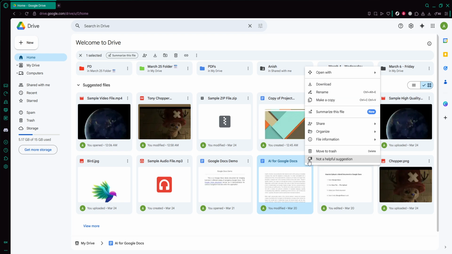This will open a small menu with several choices related to that specific file. Depending on your version and Google's current layout, you might see options like opening the file in a new tab, sharing it, getting a link, or viewing details. In that same menu, look for an option that says something like "not a helpful suggestion" or a very similar phrase. Google occasionally adjusts the wording, but the idea is the same. You're telling Google that you don't want this particular file showing up in your suggestions. When you find that option, go ahead and click it.